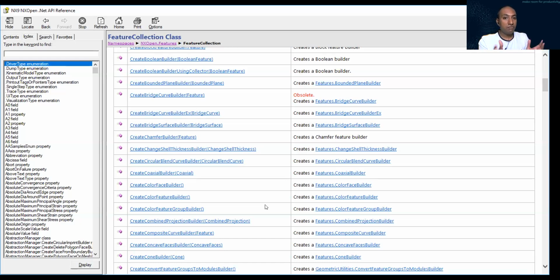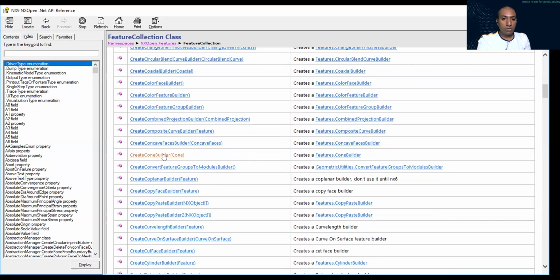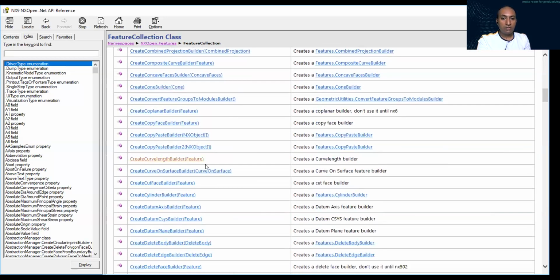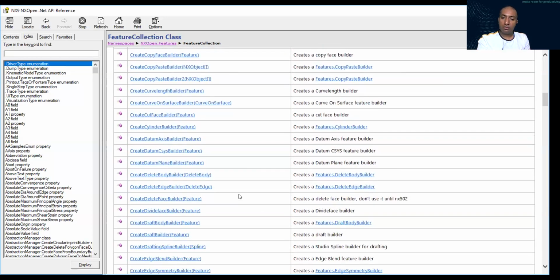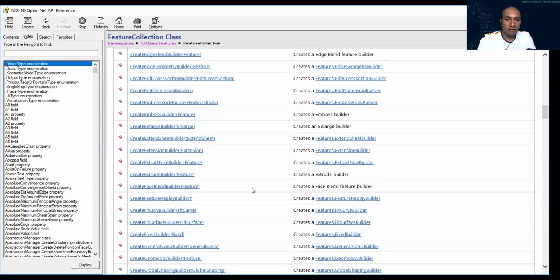Now you can see in the feature collection class, we do have APIs which are actually creating some type of feature. So this one you can easily understand. Create chamfer builder. It is creating a chamfer feature. Create cone builder. I think we do have extrude builder as well. We do have hole builder. So it is nothing but a builder. Even sketch builder. It is also a feature.